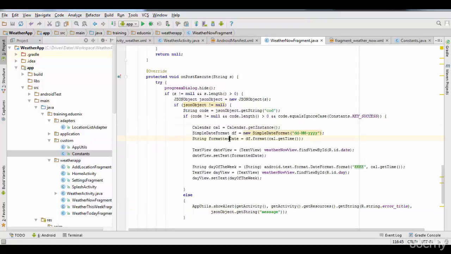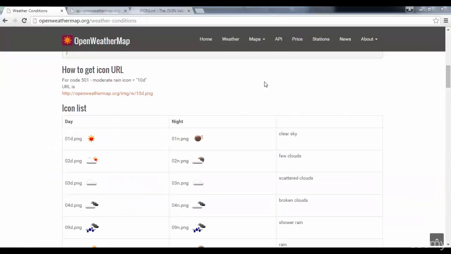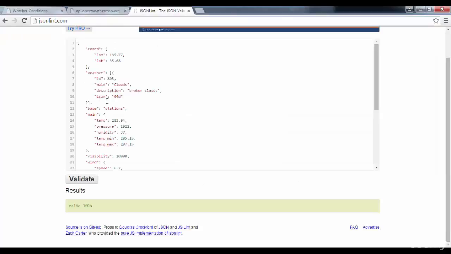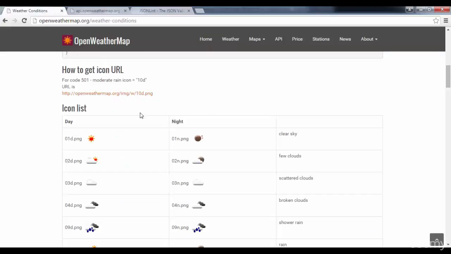If the response is a success, first we will show today's date and day on the upper left and right sides of the WeatherNow screen. We now need to show the weather icon image. From the response, we will get a code for the icon image. A URL is already available for downloading the weather image.